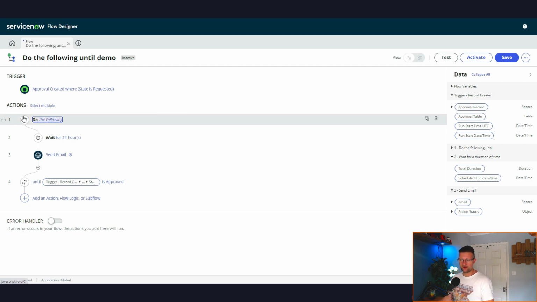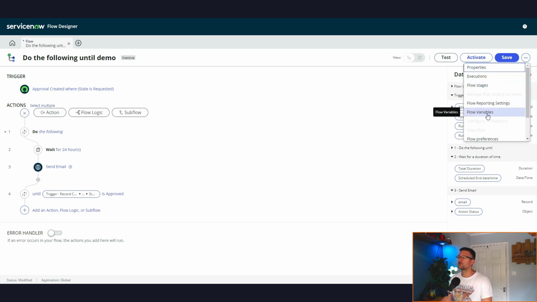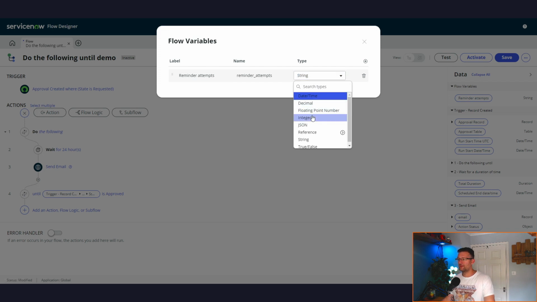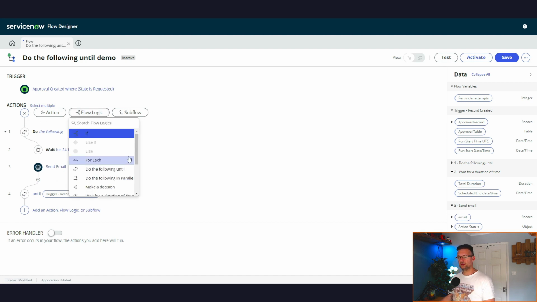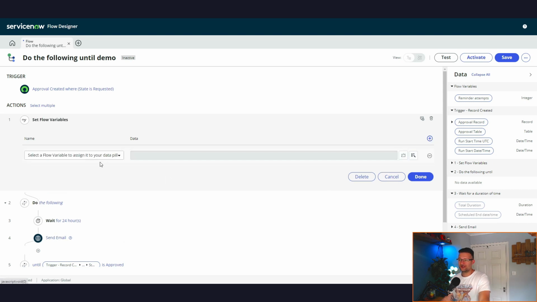So what we can do is at the top here, we'll create it here. We go to flow variables, sorry, on the right-hand side. We can create a flow variable. Now, if we create a reminder attempts and we give that an integer, okay, and up here, ooh, we might need to get rid of that, and up here the first thing we're going to do is we're going to set that flow variable. Okay, so we go into flow logic, I'm doing lots of flow logic, there it is, do the following until, we're going to set a flow variable that we've just created, approval reminder attempts. Now we're going to set that to three.